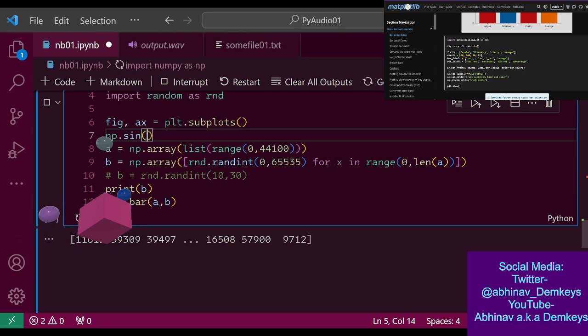So, 44,100, in case anyone is wondering, is the number of samples in 1 second. That's for one channel. If it's 2-channel audio, then it's going to be double that amount for 1 second. So my idea was to plot a sine wave.